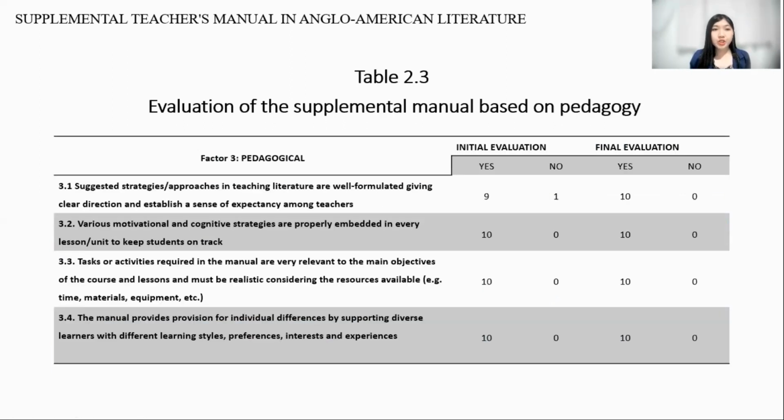Table 2.3 shows the evaluation rating of the Supplemental Teacher's Manual based on pedagogical factors. 9 validators marked yes, and 1 marked no for factor 3.1, while for factors 3.2, 3.3, and 3.4, all validators marked yes. For the evaluation of the Supplemental Teacher's Manual, after it was revised and sent to the validators, the obtained results are the following.